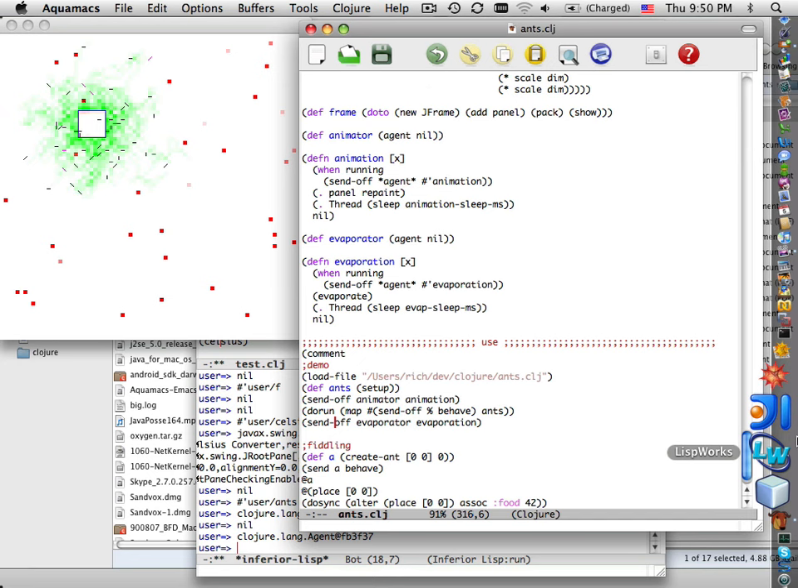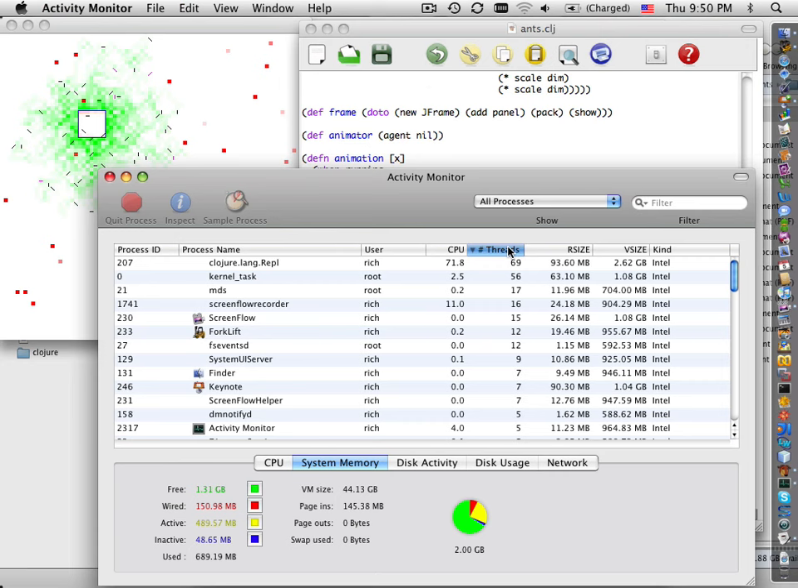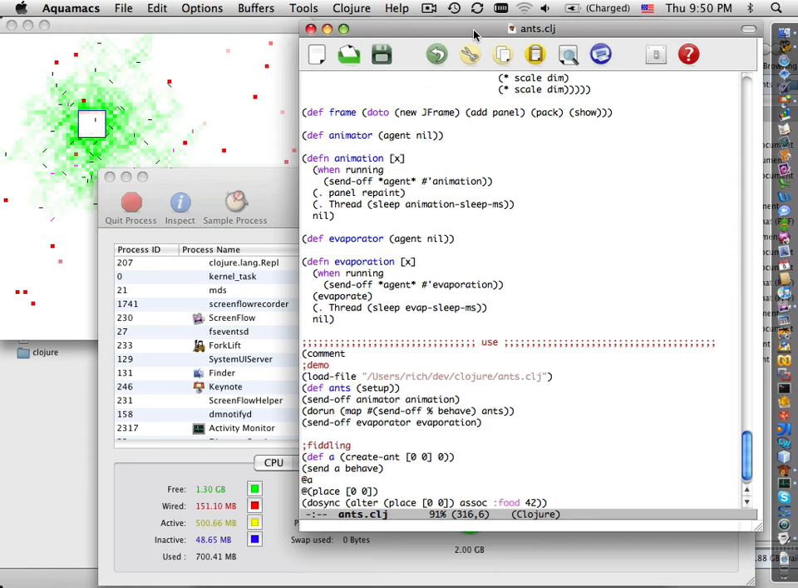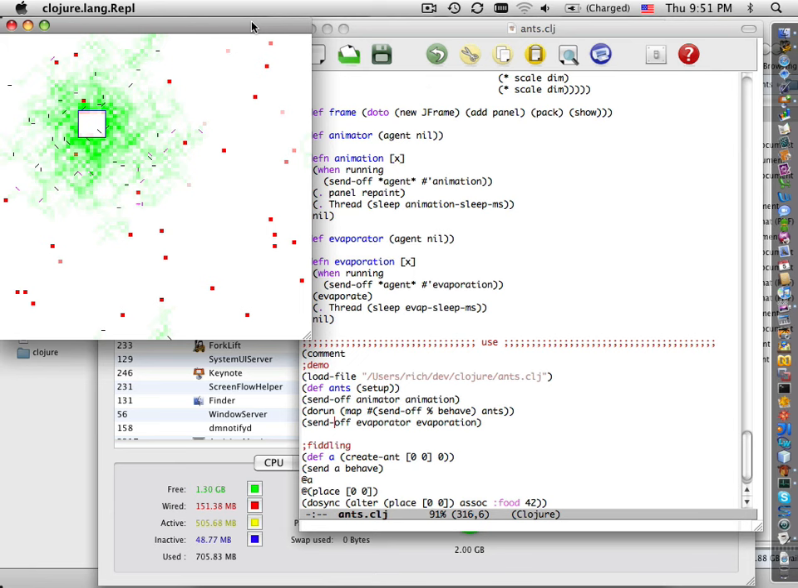And we can go and look. Whoa, my REPL has 69 threads. So there's a whole bunch of ants. They all have their own thread. They're all interacting with the environment. There's no way to see this because it's moving, but at no point will two ants occupy the same space, take the same food, place food in the same place. All of that works. And there's no calls to lock or anything else.